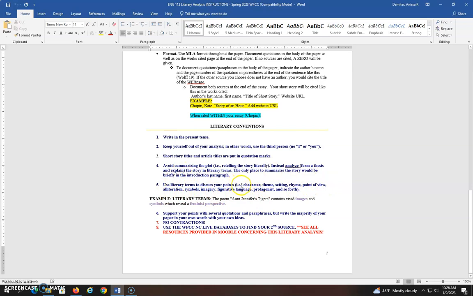Here again are some examples of literary devices to use. You can look at that literary terms list again that's provided in Moodle. Be sure to support your points with several quotations and paraphrases, but write the majority of your paper in your own words and your own ideas. No contractions: don't, won't, can't, wouldn't, shouldn't. That's considered informal writing, so you need to make sure you write those out.